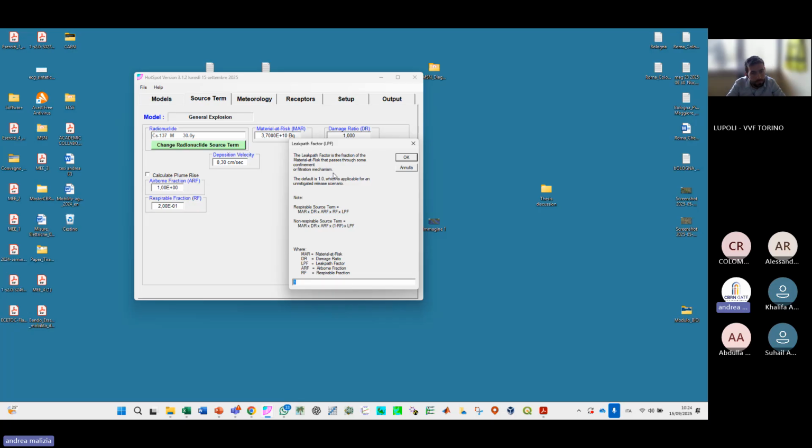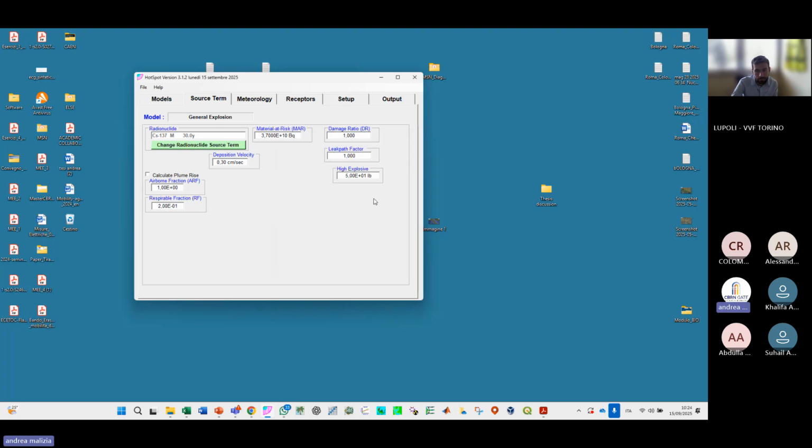This one, like the previous one, is 100%. All the material at risk goes in the scene, and all the material at risk passes through some confinement or filtration mechanism. You are not shielding. This is the worst case scenario. It is general. Even the mask is like the mask is not working. You keep everything, okay?